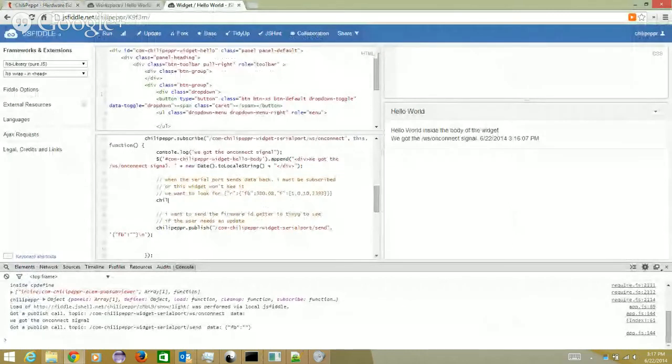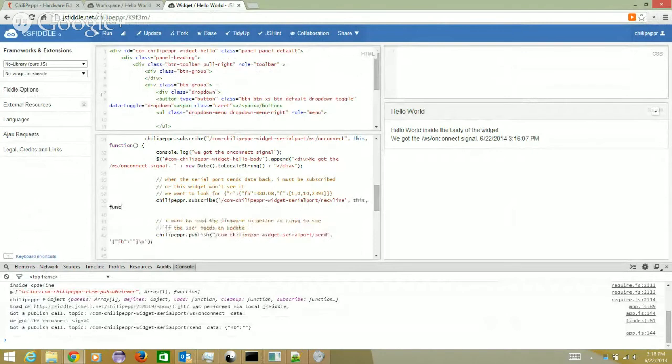And we'll do a ChiliPeppr subscribe to that signal, and then this to make sure it passes in the correct context, and then my function callback.